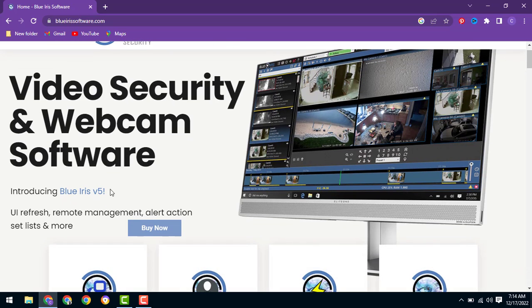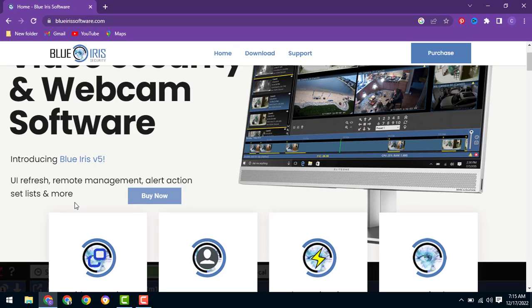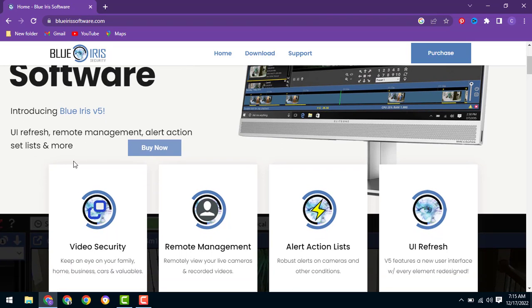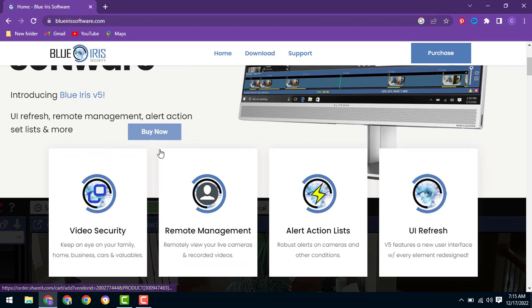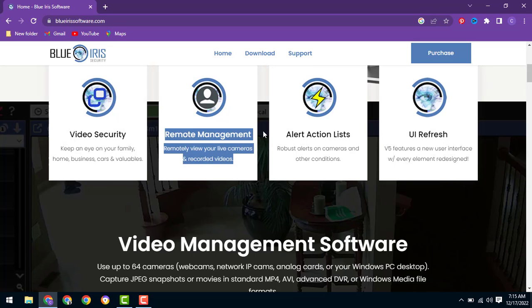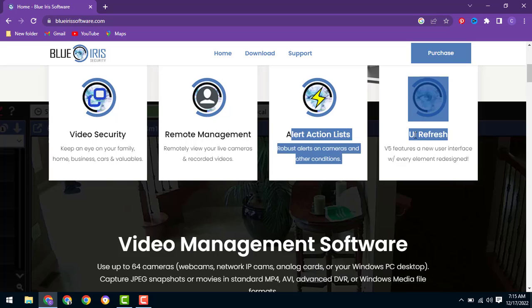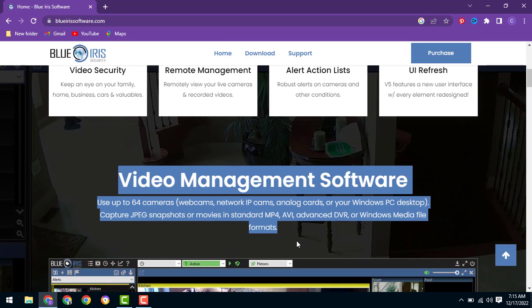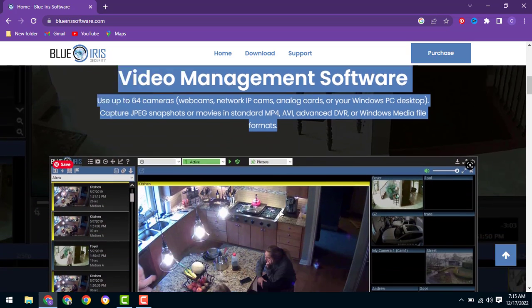The latest version of BlueRS is 5. UI refresh, remote management, alert action lists and more. Buy now here with the purchases. Security, video security, remote management, alert action lists, UI refresh. On the other hand, video management software, you can read the specs and overview of that software.